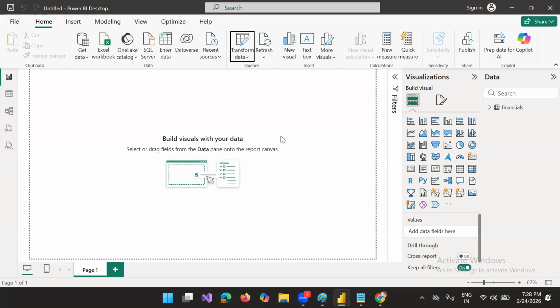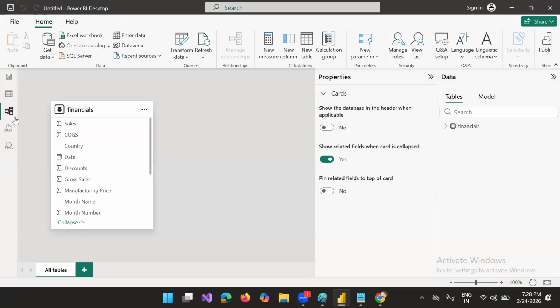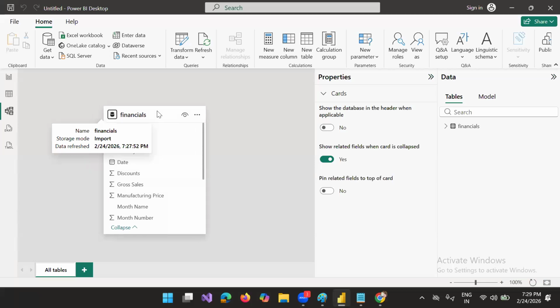For the data modeling perspective, we need the data model symbol. On the left side, it has the symbol for model view. Whenever we click on model view, it will show the tables. Here I have extracted only one table, so on a single table basis we don't need to build relationships. If there are multiple tables, we need to build the relationships.